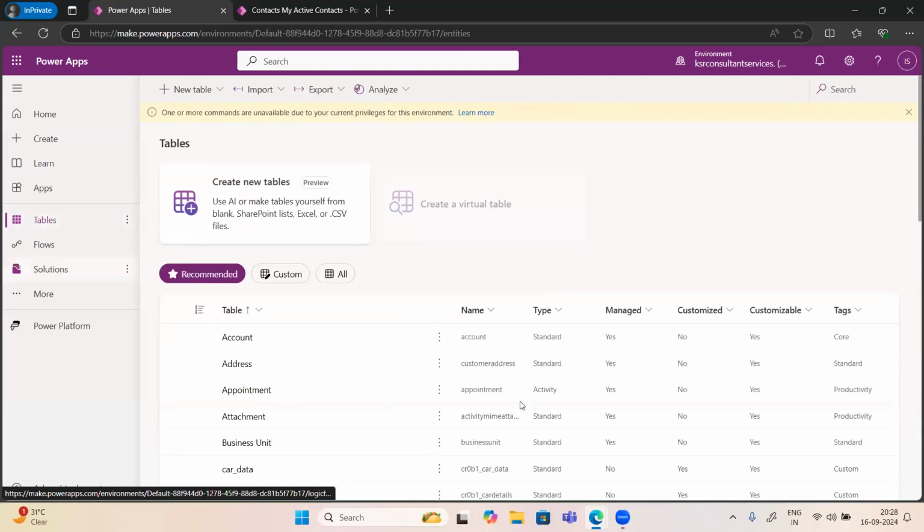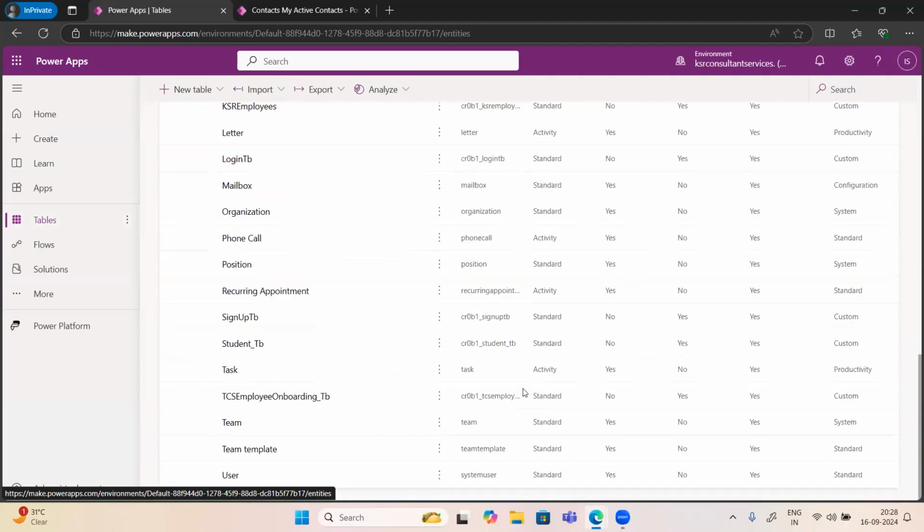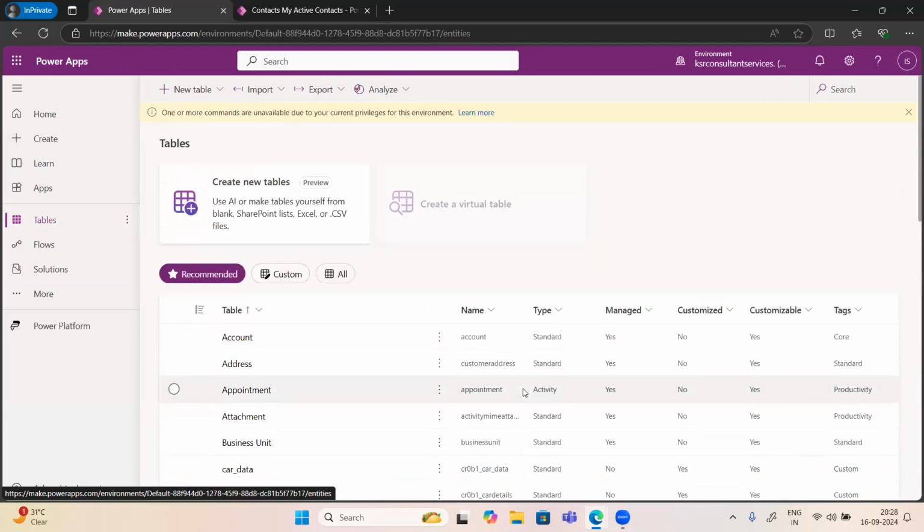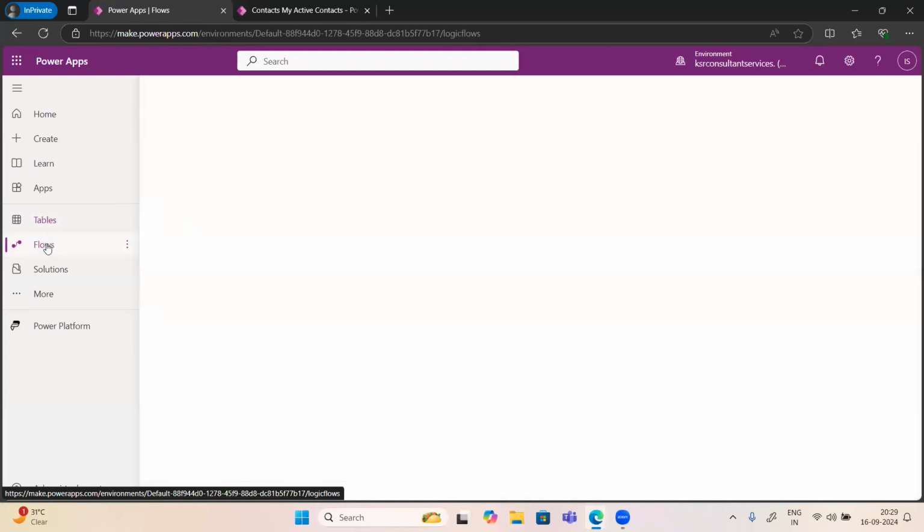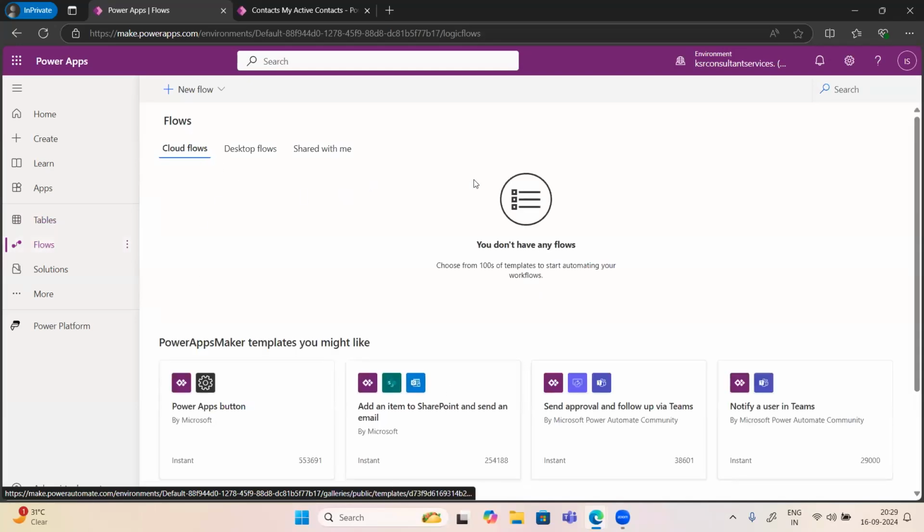Similarly, from here itself you will be able to work with Dataverse. If you click on Tables, these are all the Dataverse tables in our subscription. If you want to create a new table, you can create one. If you want to import, export, or analyze, you can do all these things from here. This is the Flows icon where, as I have told you, Power Automate can be integrated with Power Apps. If you have integrated it, you will be able to see all the flows here.